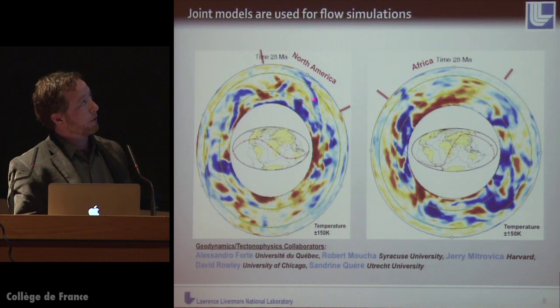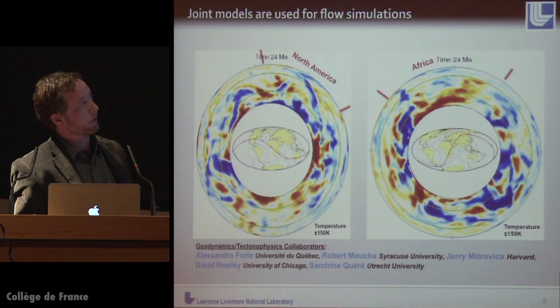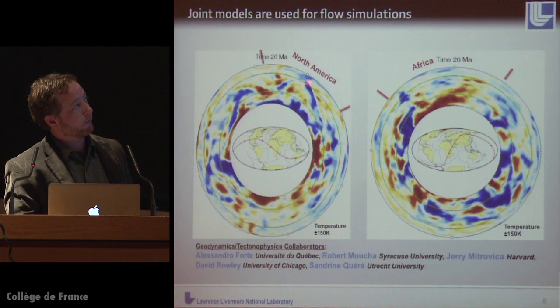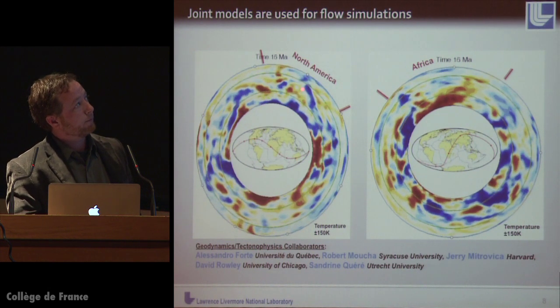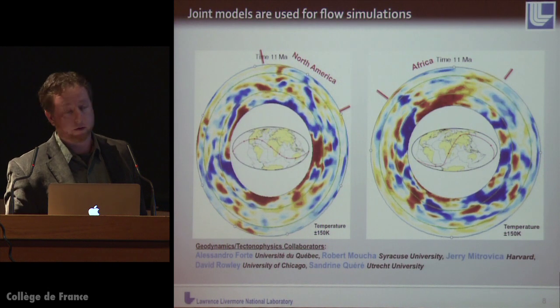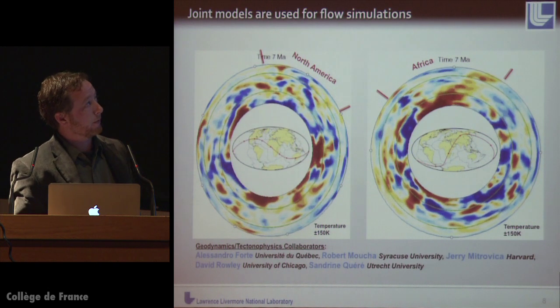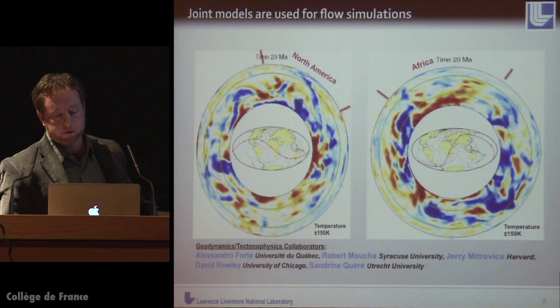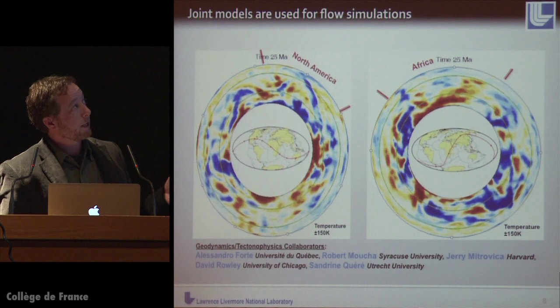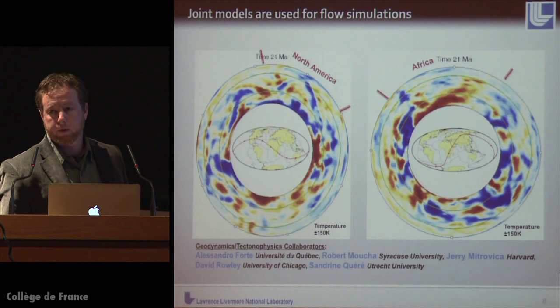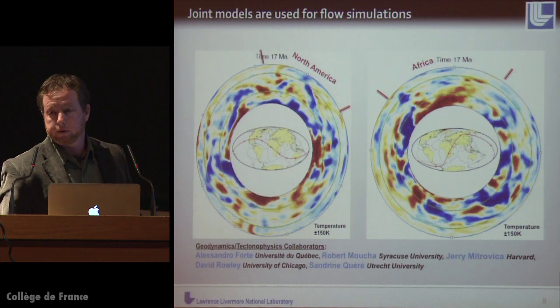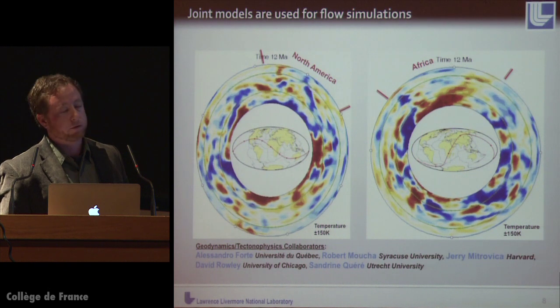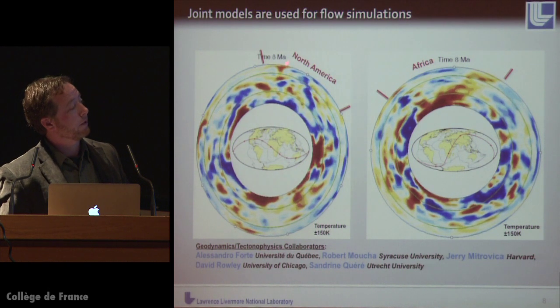And we focus on two areas primarily, North America and Africa. Beneath North America, we can see the Farallon slab sinking down into the Earth. But what's actually more interesting about this is that there's return flow on the western side. So this return flow coincides with the Colorado Plateau in the western U.S. and could actually be the source, or one major source, of the uplift of the Colorado Plateau here.